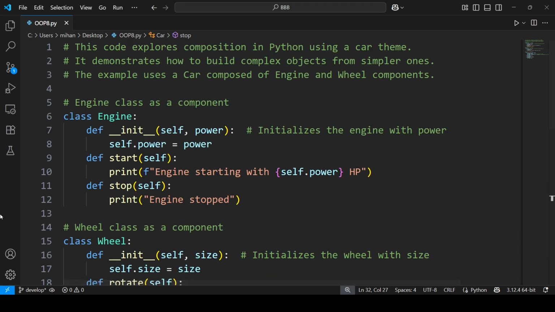Let's add a practical note. You could extend this by adding a Transmission class and composing it into Car. That's a real-world approach to building complex systems. Let's wrap up the concept.